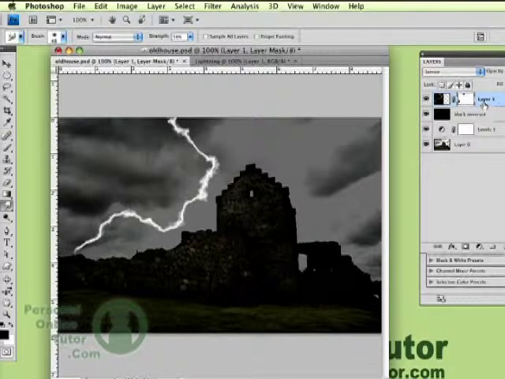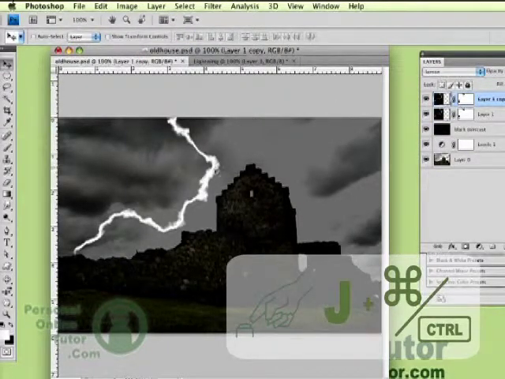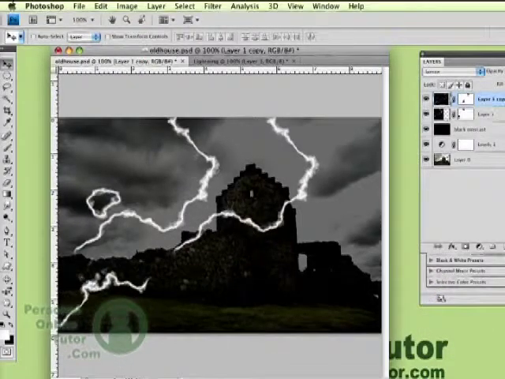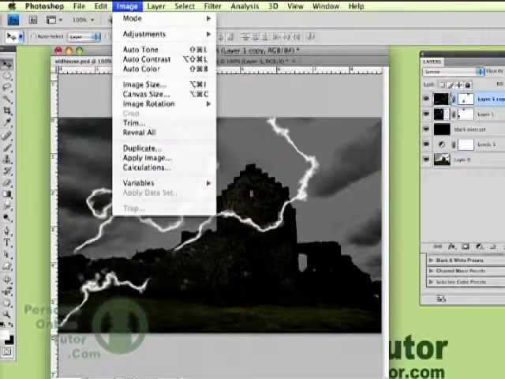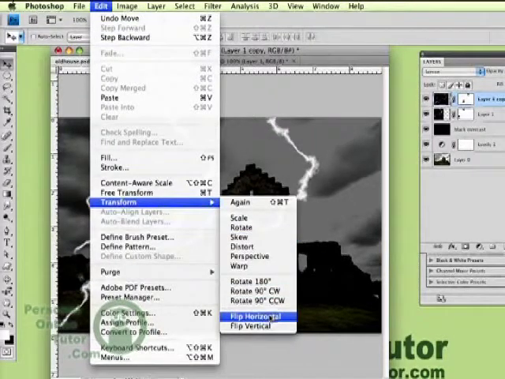If I want another one, I could do the process again, or I'm just going to do Command J and copy the layer, and then go to Edit, Transform, Flip Horizontal.